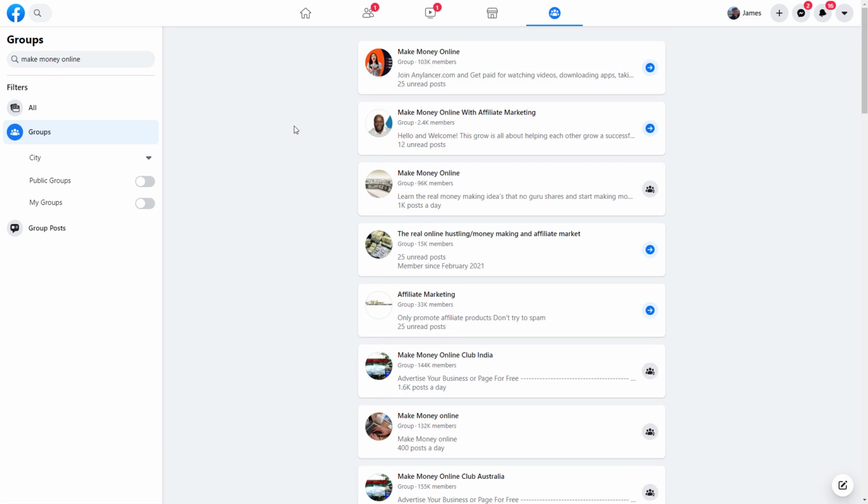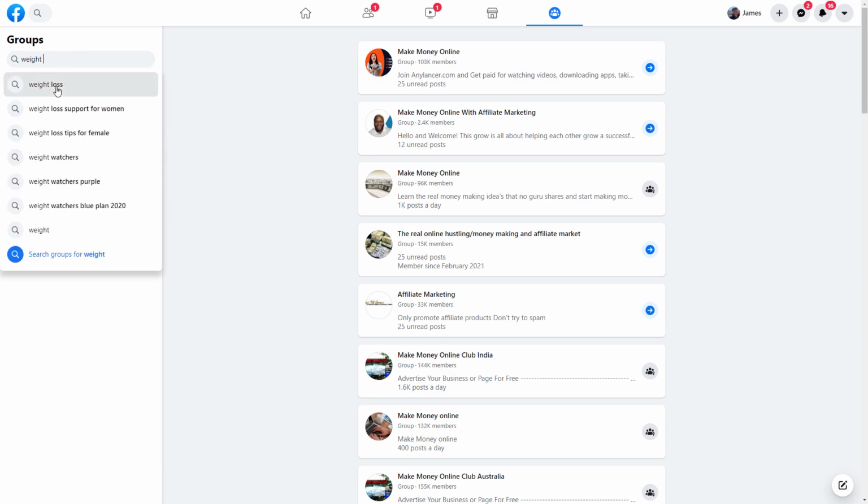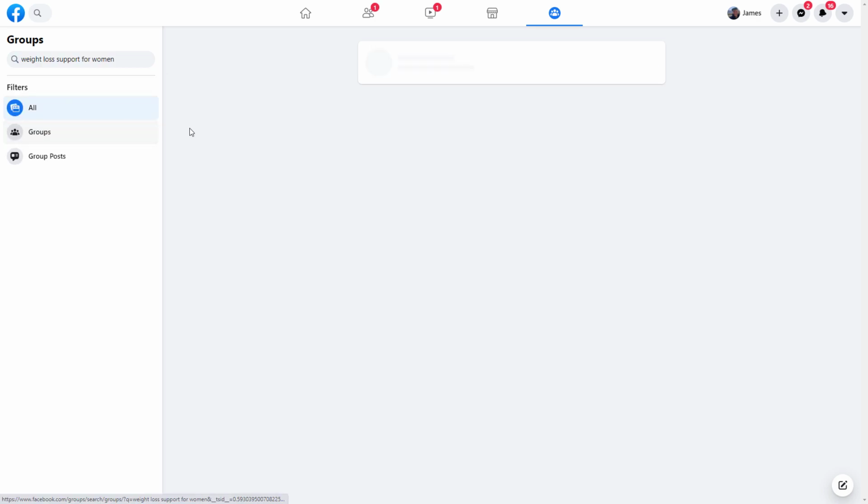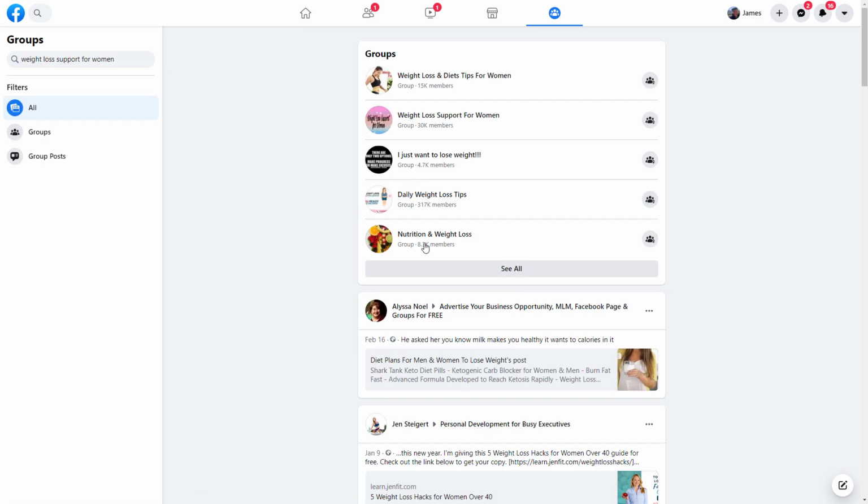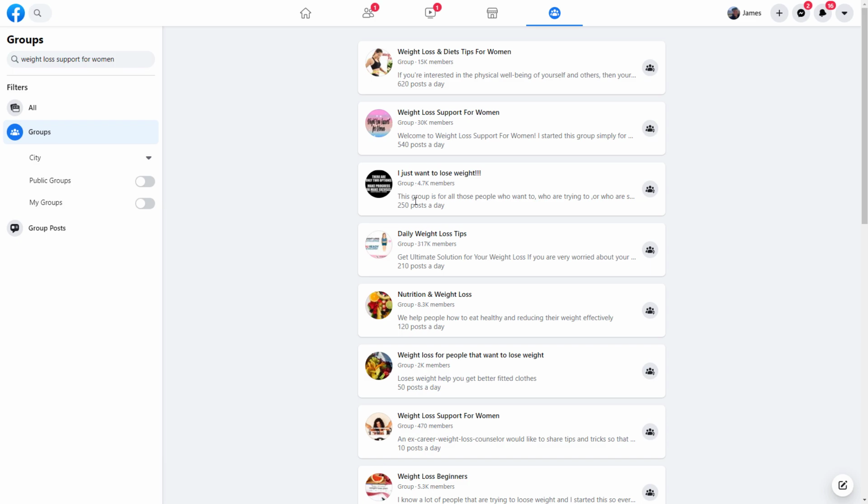If your niche was something else, like let's say it was weight loss, you could type in weight loss. If it's for women, weight loss support for women. And you can again look at all these groups, and you can start joining these groups. These are all targeted groups around people that are interested in that specific niche. So these are really good places to promote your product to, okay?